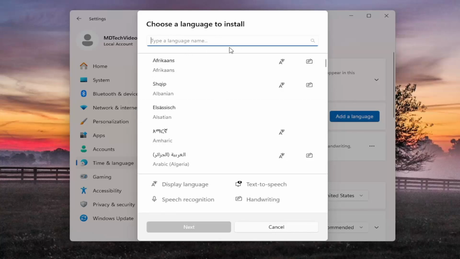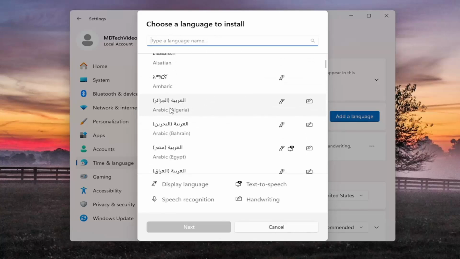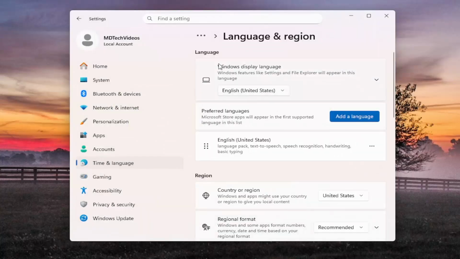Either search in this list for your language or just scroll through and then locate it and then select next to install it. Once it is installed, you will have the option where it says Windows Display Language to select this drop-down. Select the proper display language you want, and then you will need to restart your device to save that change, and that's all you have to do.